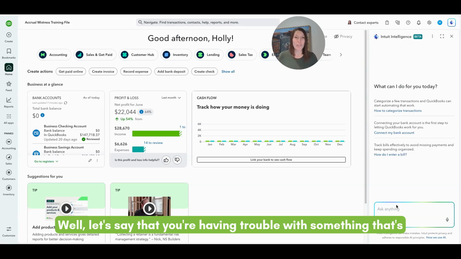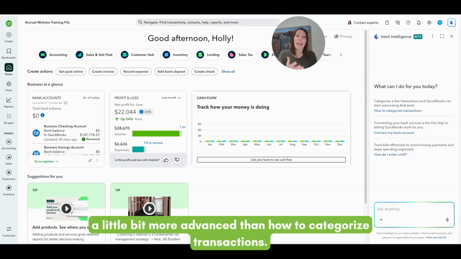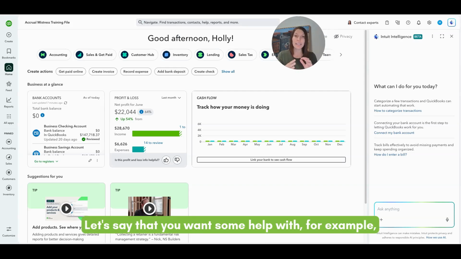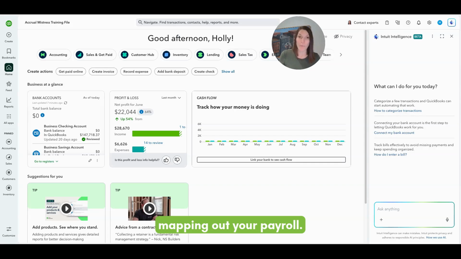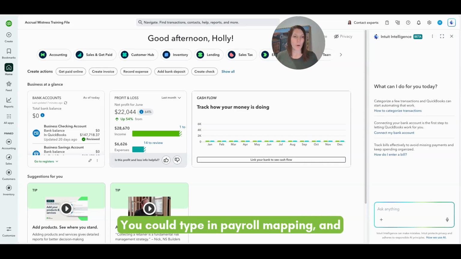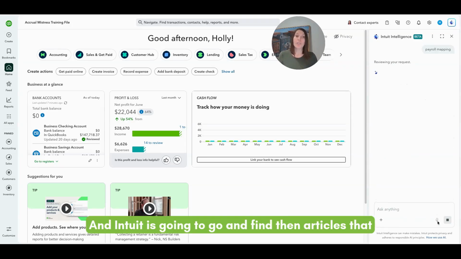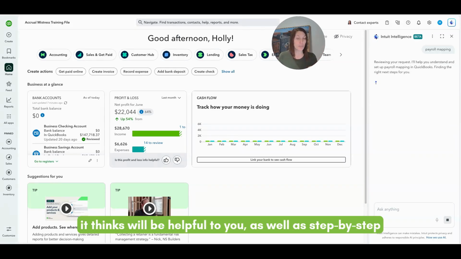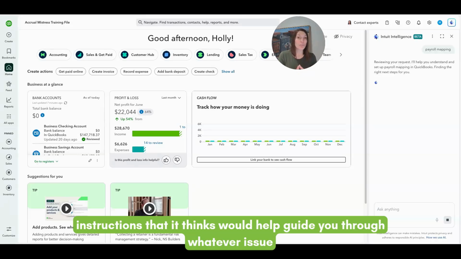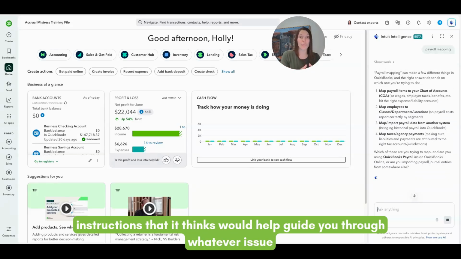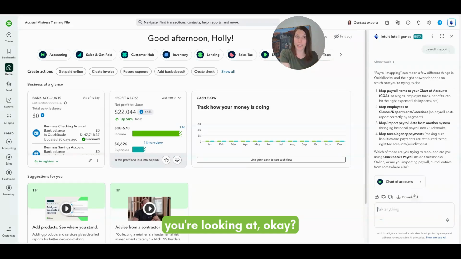Well, let's say that you're having trouble with something that's a little bit more advanced than how to categorize transactions. Let's say that you want some help with, for example, mapping out your payroll. You could type in payroll mapping and then hit send, and Intuit is going to go and find articles that it thinks will be helpful to you, as well as step-by-step instructions that it thinks would help guide you through whatever issue you're looking at.